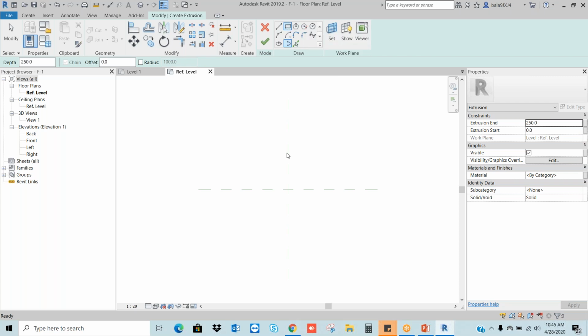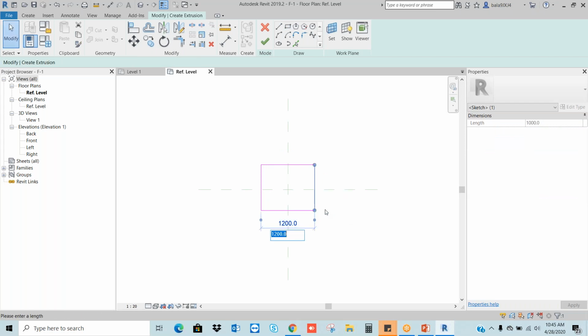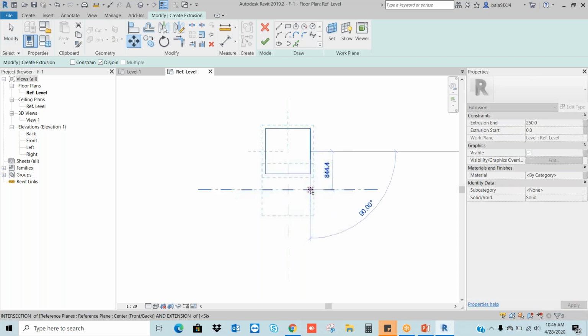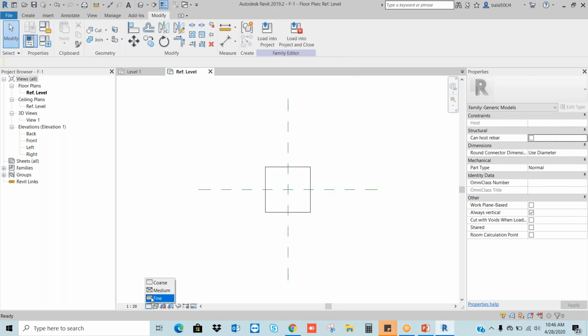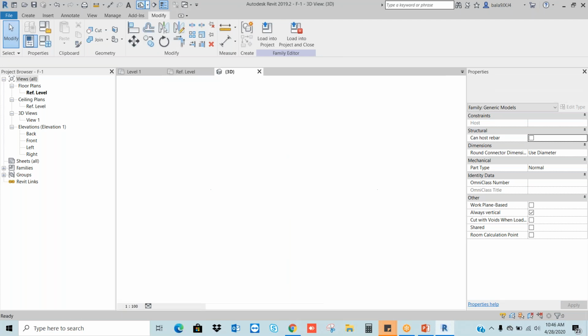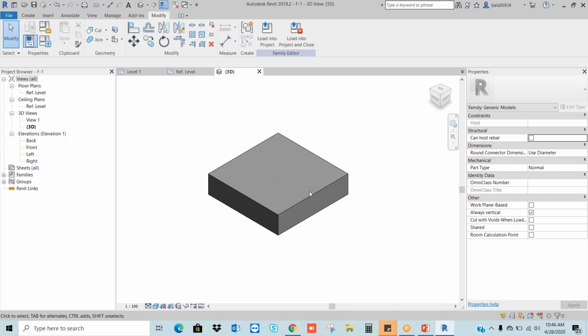Now I want to create one cube. Let's say 1000 by 1000 by 1000. I'm taking one rectangle, select it, make it 1000, 1000. I want to move it to the middle, move midpoint and intersection. Finish. Okay. So I'm going to the file and shade. Let's say I'm going to the 3D view. I want to make the cube.